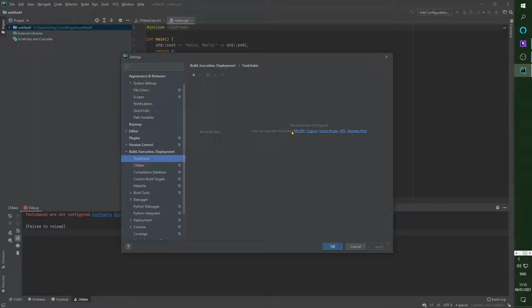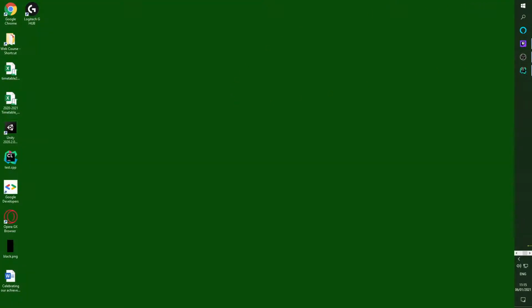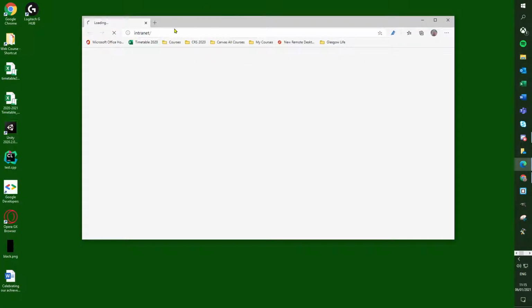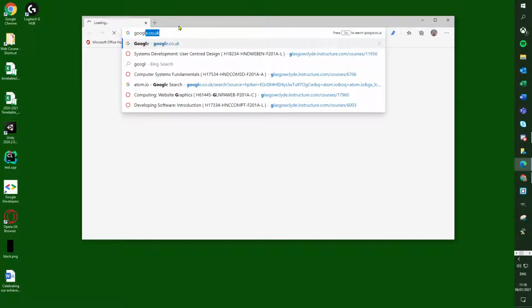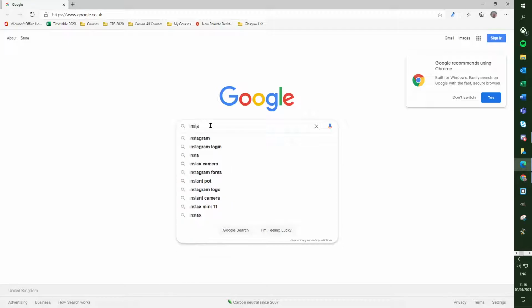and it's MinGW we're going to look for, and we're going to install that onto the machine. Okay, so I'll just minimize CLion just now. Now the best way to do this, I'm just going to go onto my browser. I'm just going to go to Google, so you can follow the same path, and it's just going to be install CLion.